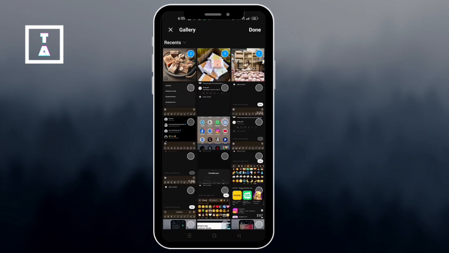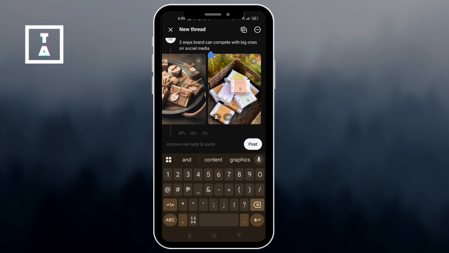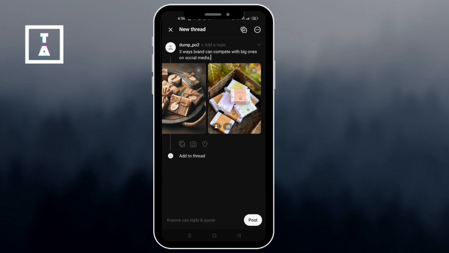And you can use Threads to start conversations. You can ask relatable, bold, or curiosity-driven questions. This drives replies, which equals an algorithm boost.